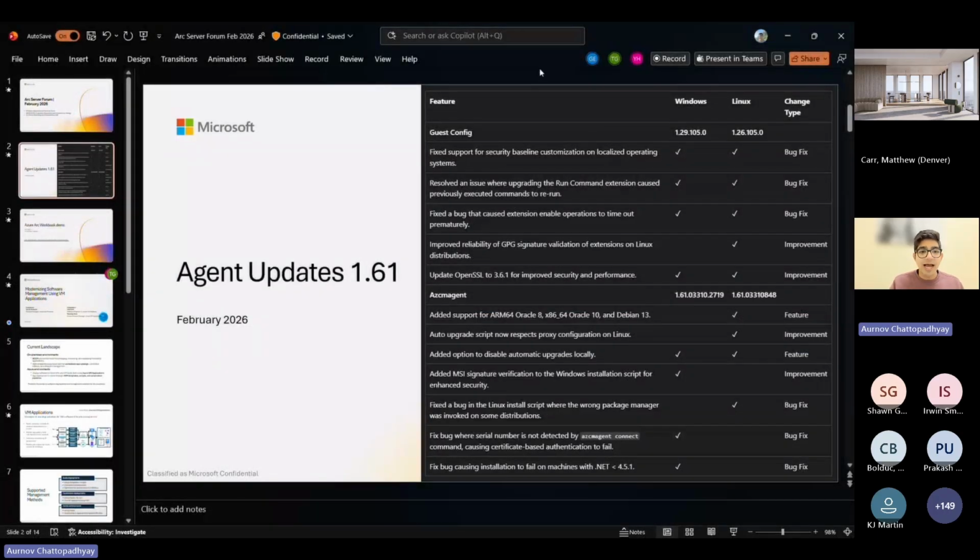But very quickly, we did have an agent release 1.61. Again, with the auto agent upgrade, highly recommend you stay on the latest and greatest version of the Arc agent. There were a number of different bug fixes around some of the security baseline customization, some around the run command extension and extension operations. There are also some performance improvements in terms of OpenSSL, the GPG signature validation, etc. And there was added support for some new ARM64 distros, including Oracle 8, Oracle 10, and Debian 13.